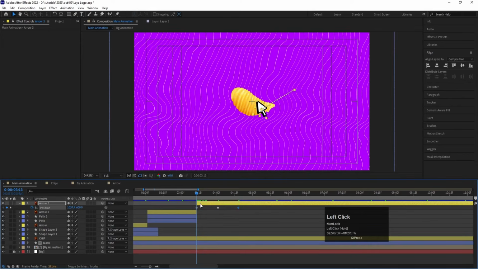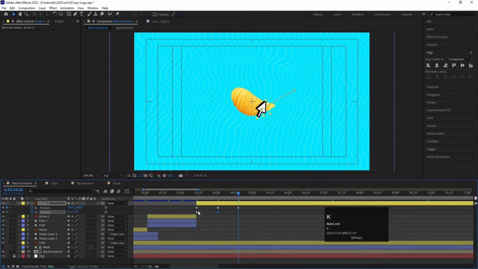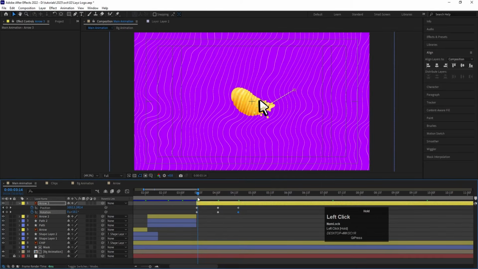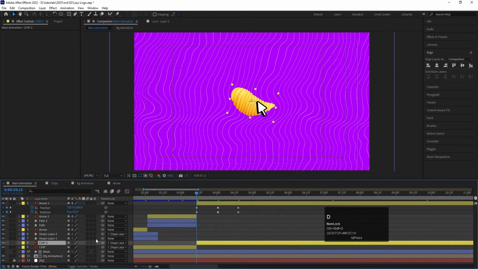Then again, I'm going to select this arrow, press R for rotation to create one keyframe, hit U, go over here and let's rotate it like that. Go over here, and this time we totally rotate it like this. Then after that, I want this chip should go with this arrow. So let's select this chip, press Ctrl Shift D to split this layer, and we will remove this parenting.